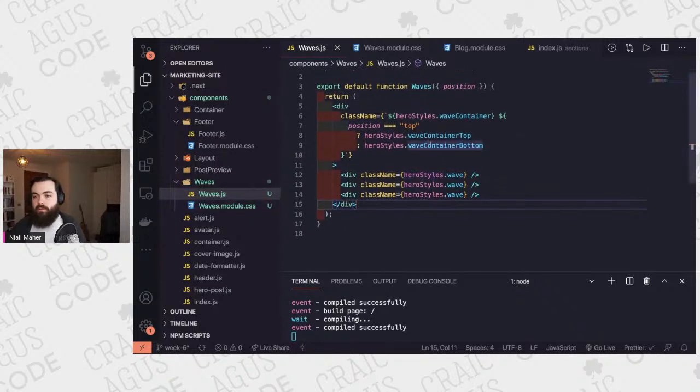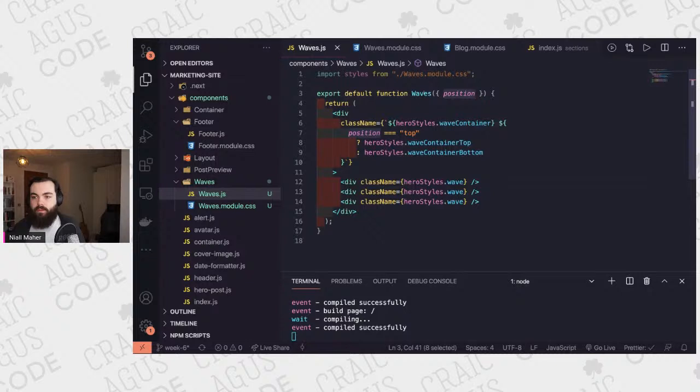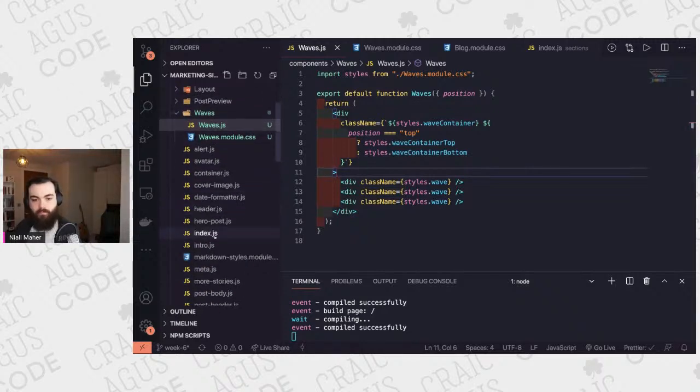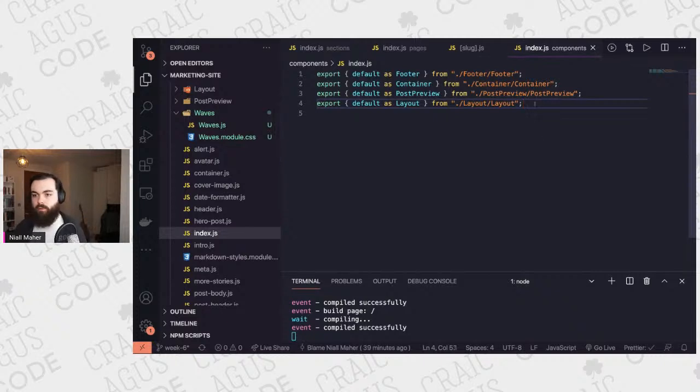So now we have position top, position. So let's try add this in. Oh yeah, so it's not style hero styles. We're going styles. I should have just went Command Shift L. Styles. That's a bit of developer kung fu, a little bit better than repeating myself. So styles at wave container. This should be all there. And then I am going to export default as wave.